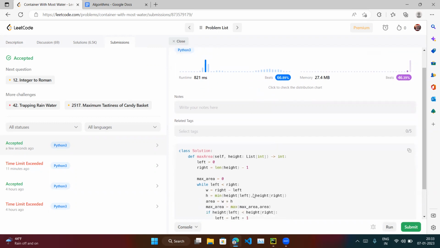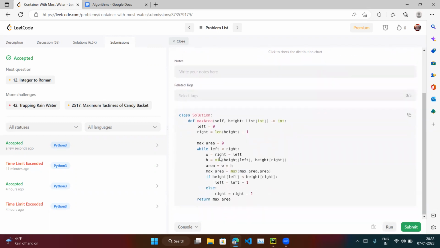All the test cases have been run and it runs in O of n, because we are traversing from both sides, and it means we are traversing all the elements, and the maximum number of elements is n. So big O of n, within a single loop we have traversed everything.